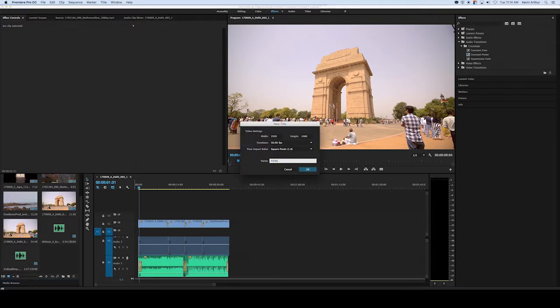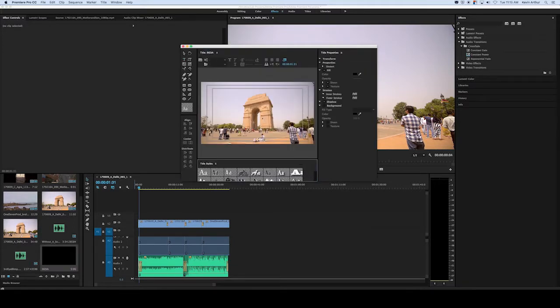And then we're going to rename our title to India because that is what it shows on the clip. And click on OK. And then this window shows up. So we have the selection tool right there. We're going to click anywhere across the screen, and then type in India. We can see our text is not so clear, so we're going to do some editing.